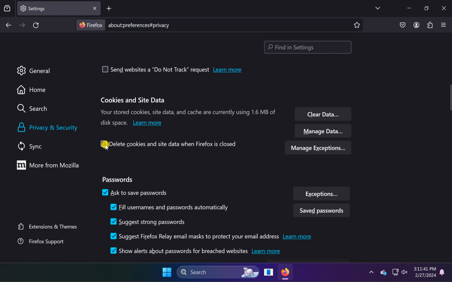Here, check this one option, delete cookies and site data when Firefox is closed. That means when you will close the Firefox, it will automatically remove all the cookies and cache whatever the Firefox has stored on your PC.